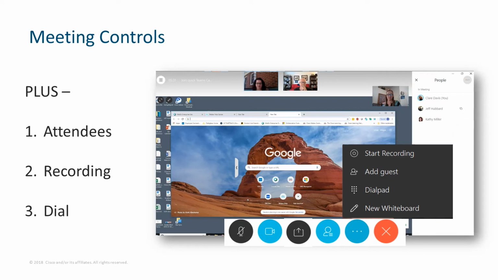And when you're on one of these calls, you'll also have the ability of initiating a recording. And when the recording's ready, it's going to go into the messaging area of the space. You can also add guests, you'll have a dial pad, and you can bring up a whiteboard to collaborate on together. And of course, when you're done with these meetings, simply end it by clicking on the big red X.